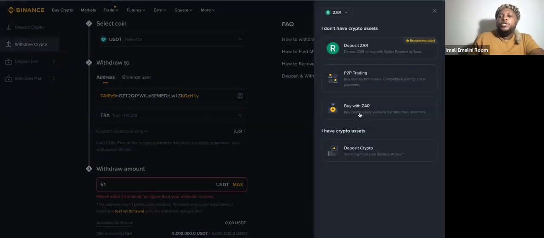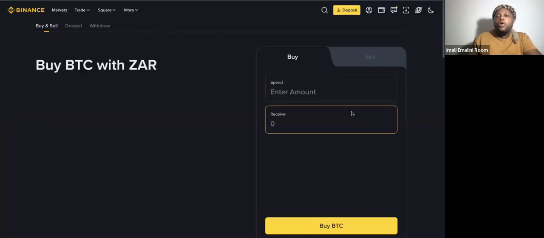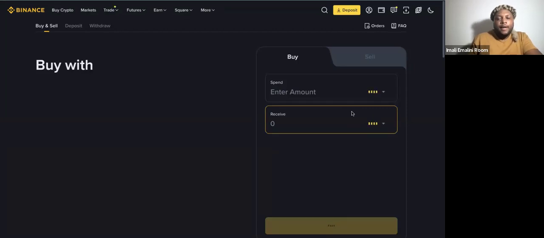So let's say now you're in a position that you want to buy. It's been a while since I used this one. But let's check it. Since it's here, I think it is usable. Usually you'll use your card here, I think. So this is where you want to buy a coin using ZAR.